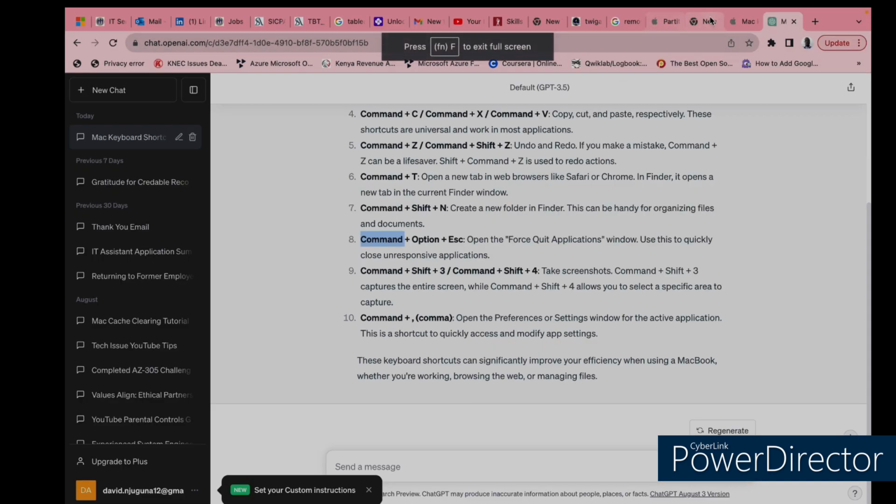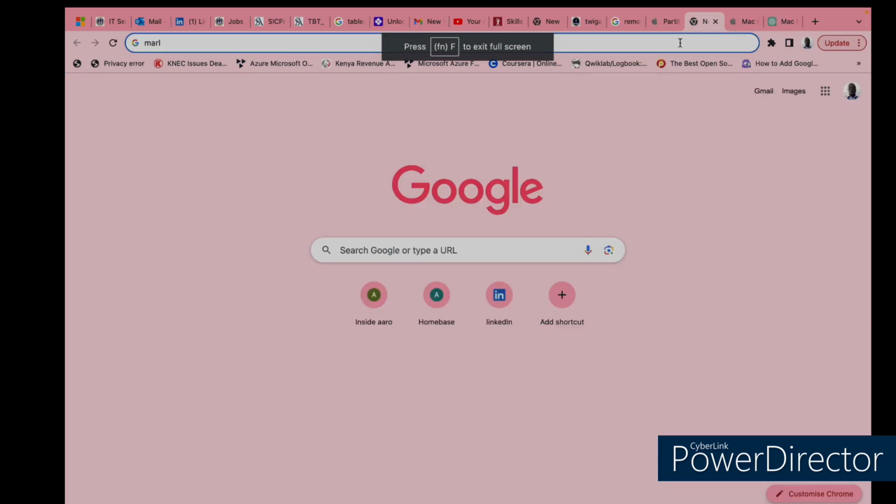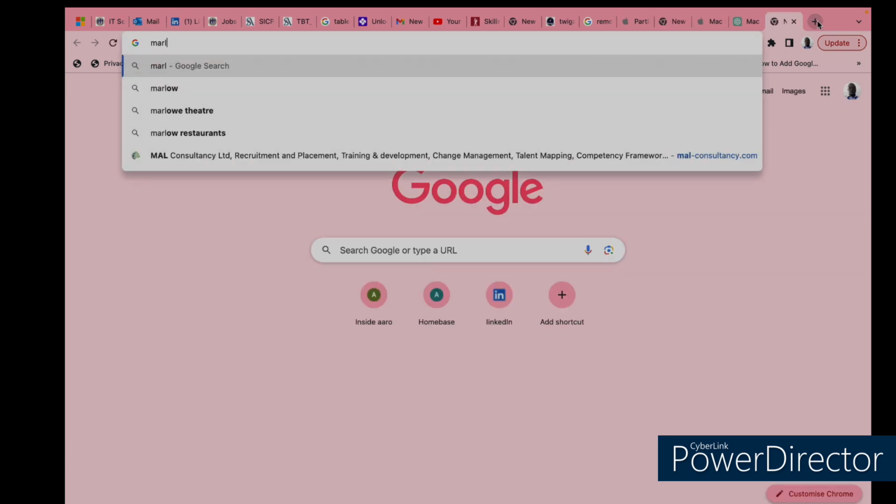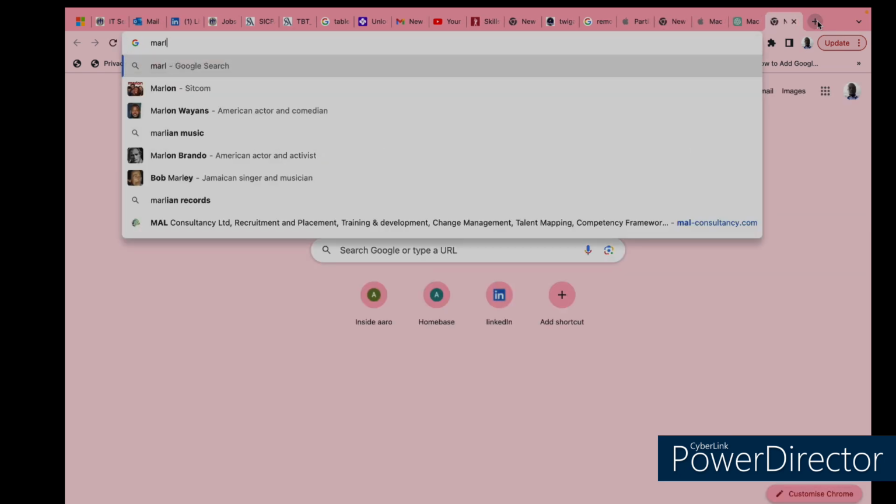For instance, you just need to highlight something and then you are able to copy it and paste it. So Command C, you copy that, and Command V to paste that. Very easy and saves you a lot of time.